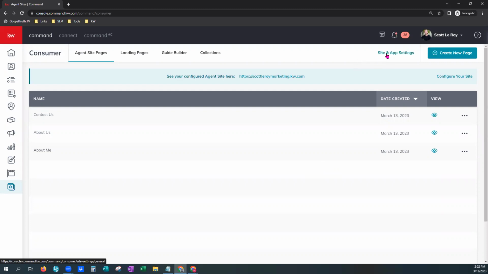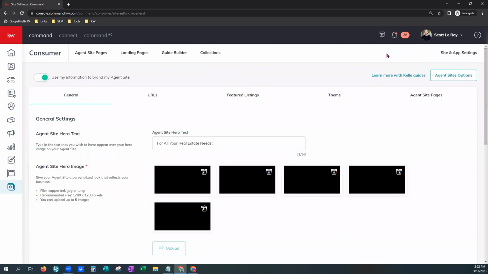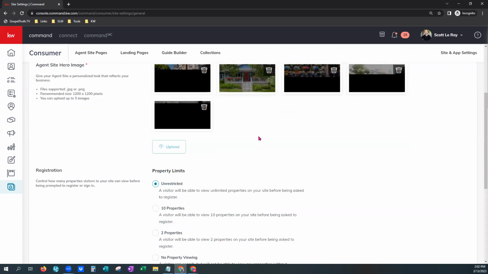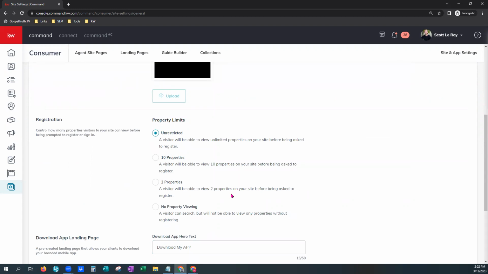Over here on the top right, I want you to notice site app settings. This is the last thing we're going to go into today. This is the back side of the back office to your website. So I can change my hero text. I can change the hero images that are on my website, those background images that are up at the top right underneath the search feature. Here they are. I can change them out. I can add new ones if I want. Some agents add photos of themselves. And if you scroll down, there's even registration options. I can require that a person put in their information and sign up for a profile on my website after they look at 2 different properties.